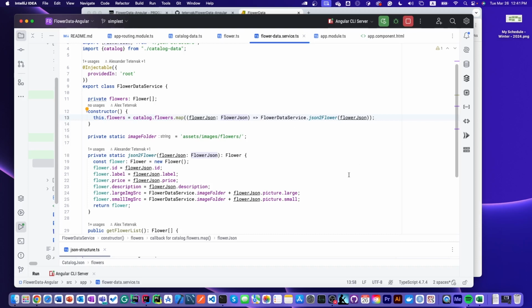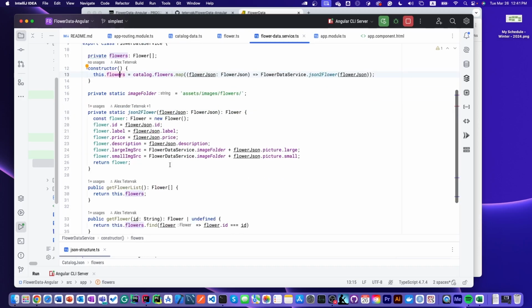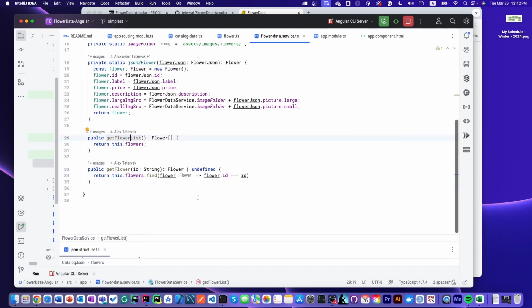So this lambda function will be applied to create an array of the proper type, and it is assigned to flowers. So after the constructor is done, this will be an array of flowers. Next, I define get flower list, which will return these flowers, and I define get flower by ID.